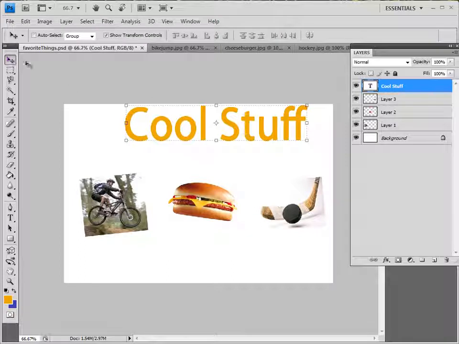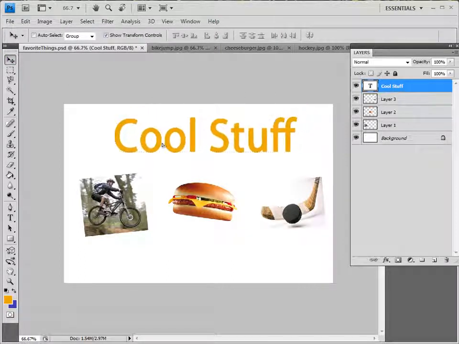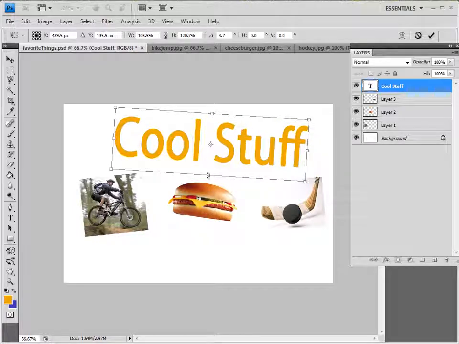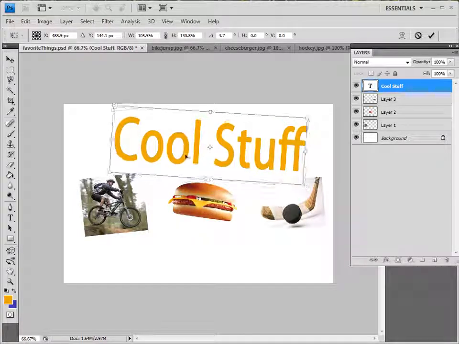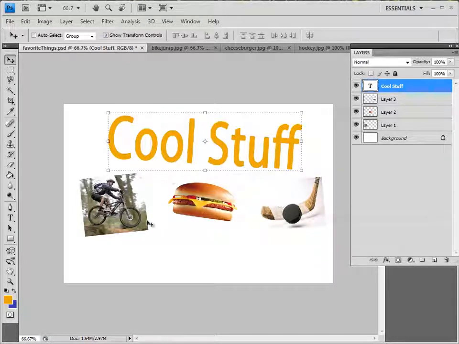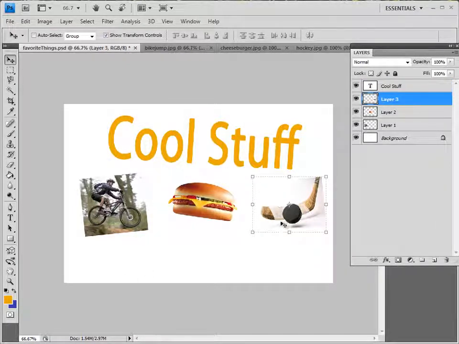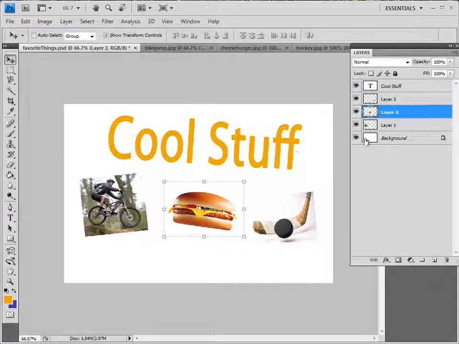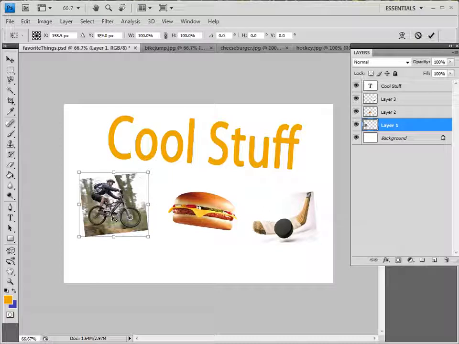Move the cursor, the move tool. I'll just place this in some nice little spot. Maybe make it a little bit bigger. Double click, and I'll leave that there for now. Now, what I have to end up doing is I think this background's a little boring when it's all white.